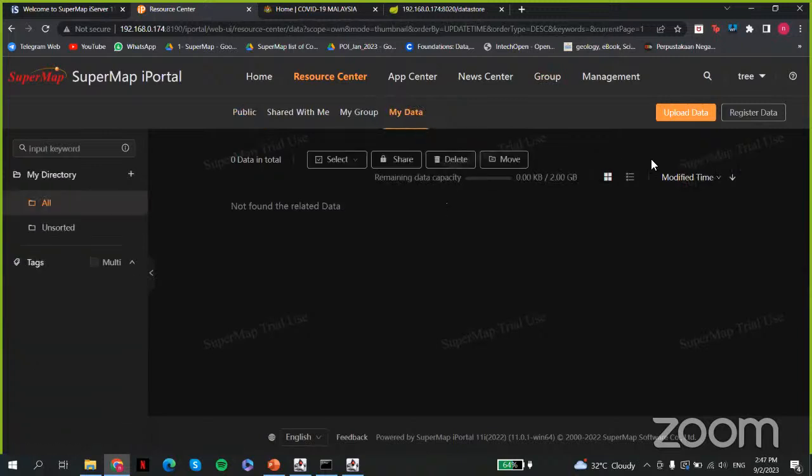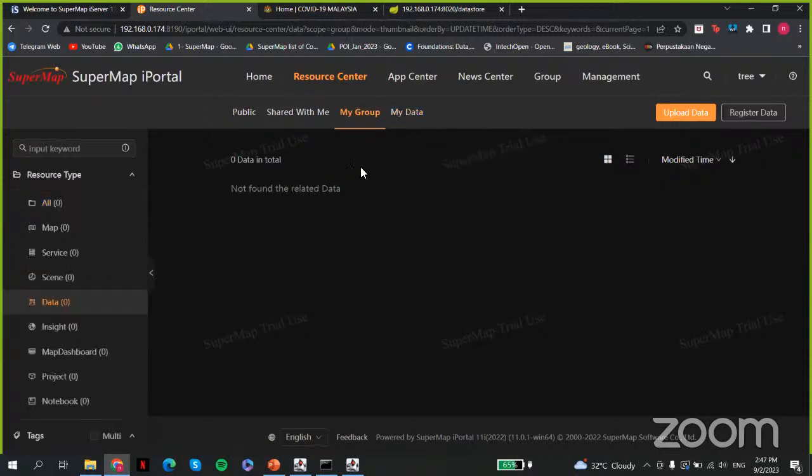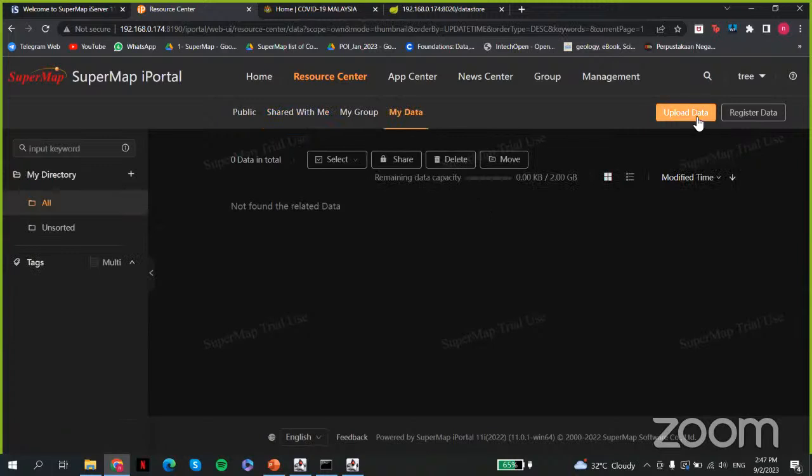You can just upload it into your resource center, either under public, share with me, my group, or my data. For my data, it means only I can view it. But if you open it to public, public can see it. In case you already have groups in your portal and want to share with several people that have a portal, you can just click my group. Once you upload the data, everyone in the group can see your data. And this one is for any data that is shared with me. If you have nothing yet, like this one, your resource type will be 0, meaning you never uploaded data. So you can upload the data now.